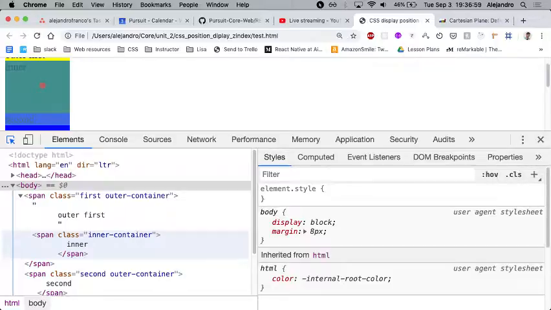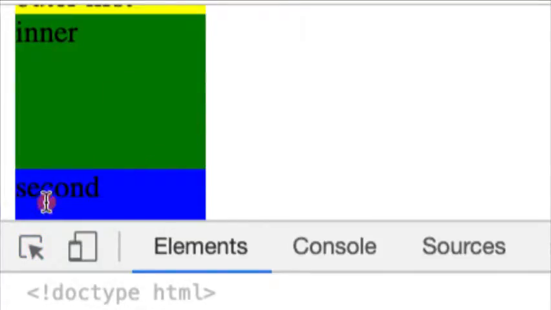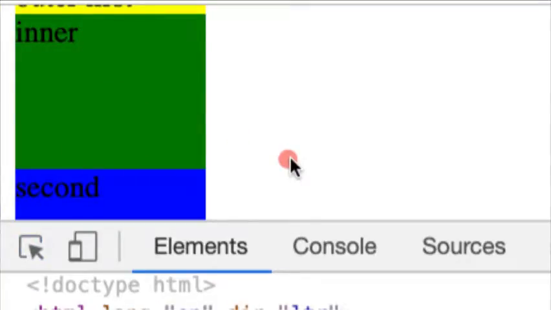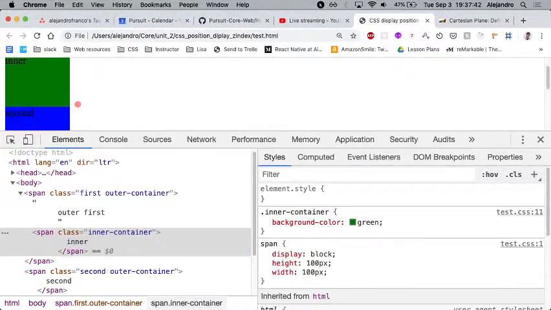We can see that this area here, above where it says second, is not green. So that means that the green must be going behind the second div, right? Okay, so that means that we have the possibility, and we're going to explore by the end, of saying I want this to be on top of that, or this to be behind something else. But before we jump into that, I need to make some edits to the CSS.